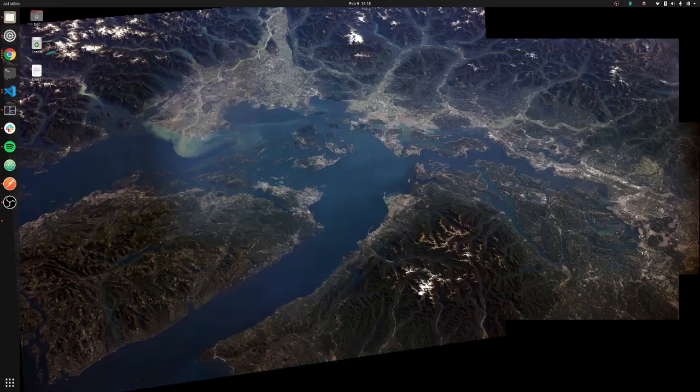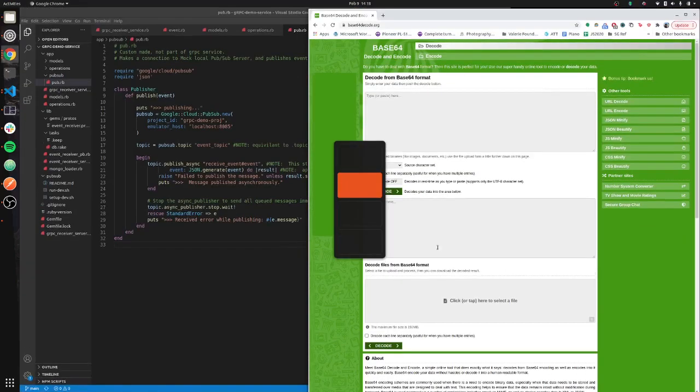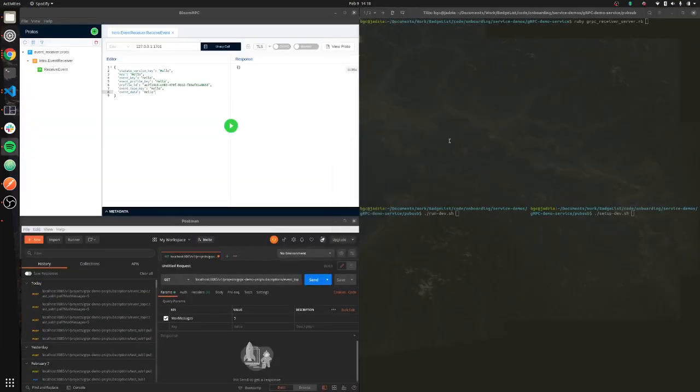Hello, we're going to demo the gRPC service that I built. To do that, first we're going to run our gRPC receiver server, which is the Ruby file that starts up our server. As you can see, it's running on 127.0.0.1 port 1701.